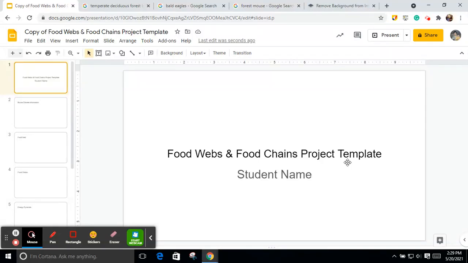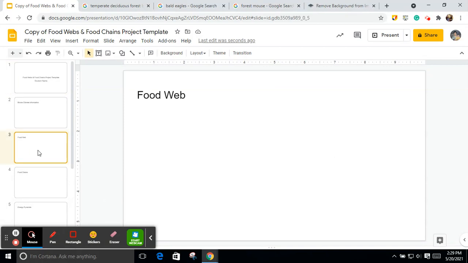Today in this tutorial, I'm going to be helping us complete the Food Webs and Food Chains project for the digital format. Now, what I want to do is skip to the third slide and specifically talk about some tips and tricks to help you complete your food web. Because again, part of the instructions is we would like you to create this from scratch.